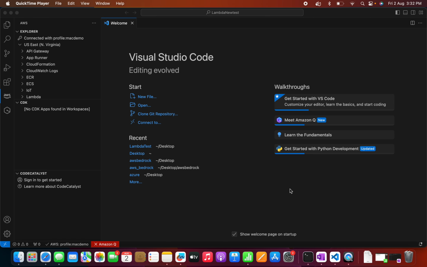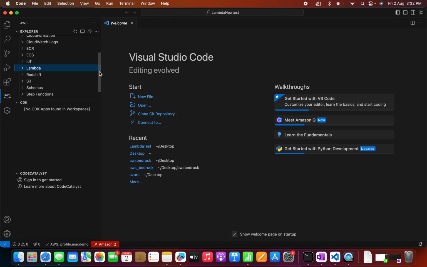So in our last video, we discussed how we installed the AWS SDK with Visual Studio Code, and we were able to connect it with our AWS console. Here we can see different services, and in this video we will be creating Lambda functions from our Visual Studio Code and pushing them into our AWS Lambda, using this AWS SDK.